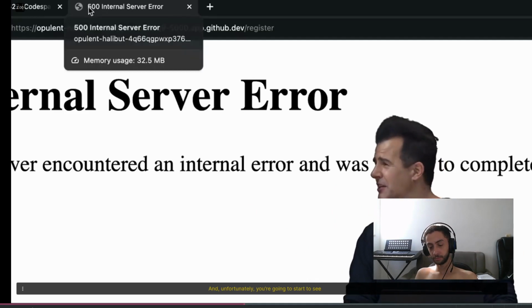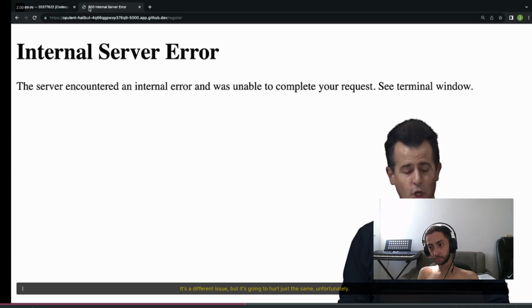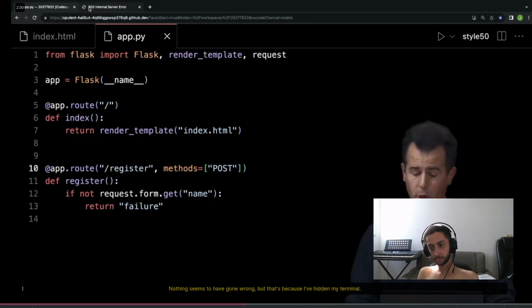And unfortunately, you're going to start to see this over the next couple of weeks. This is like Python and the web's equivalent of segmentation fault. It's a different issue, but it's going to hurt just the same, unfortunately. So let's go back to VS Code here. Nothing seems to have gone wrong, but that's because I've hidden my terminal. Let me open my terminal window.